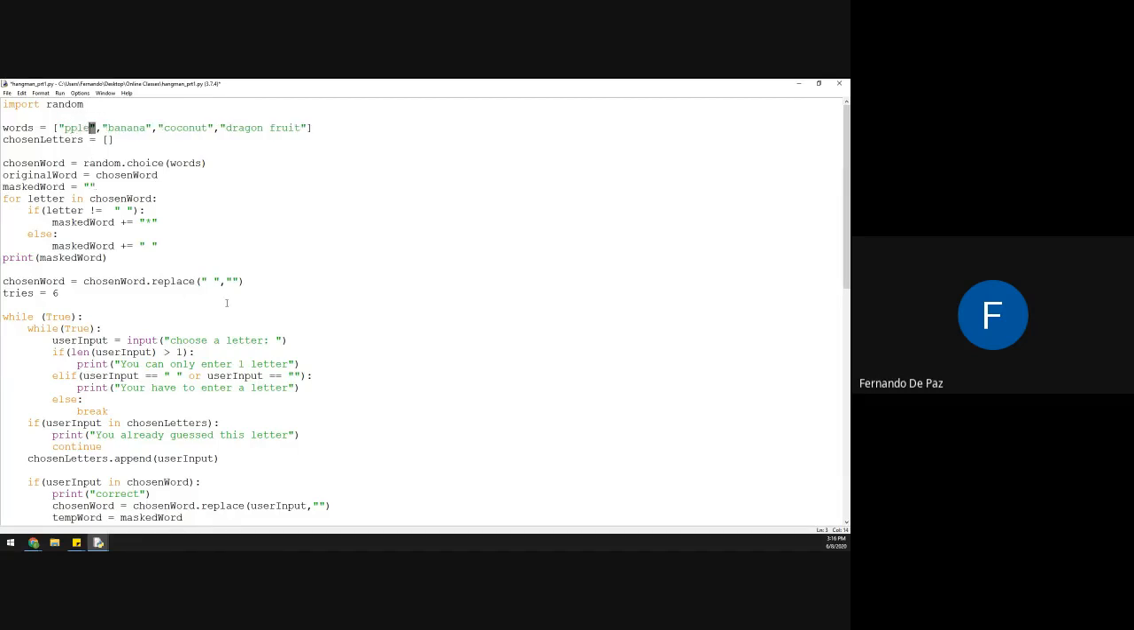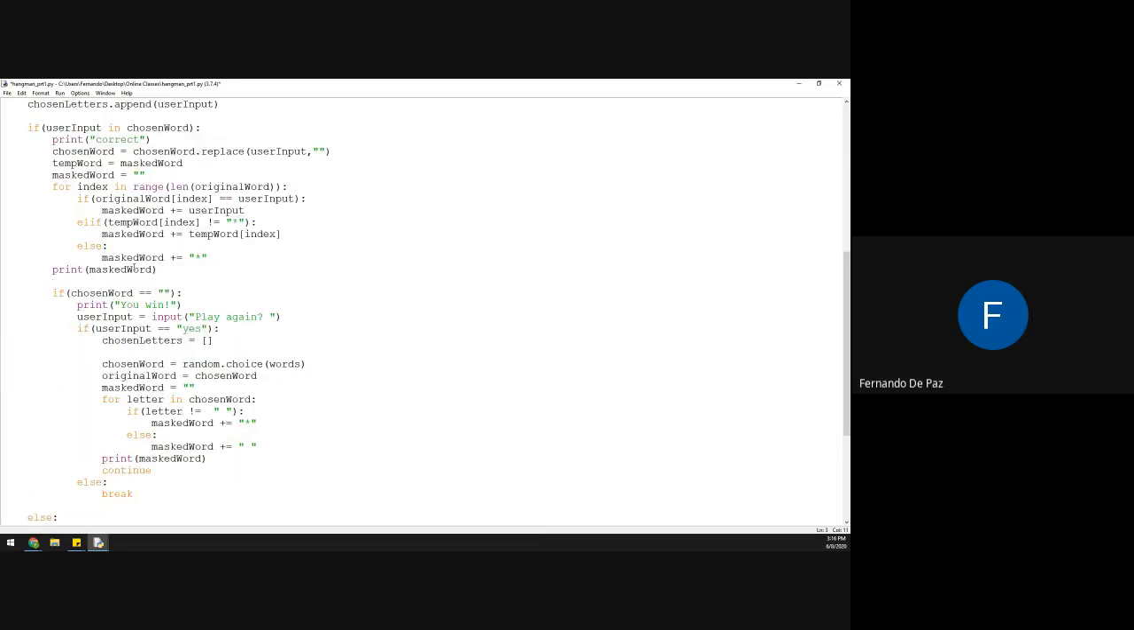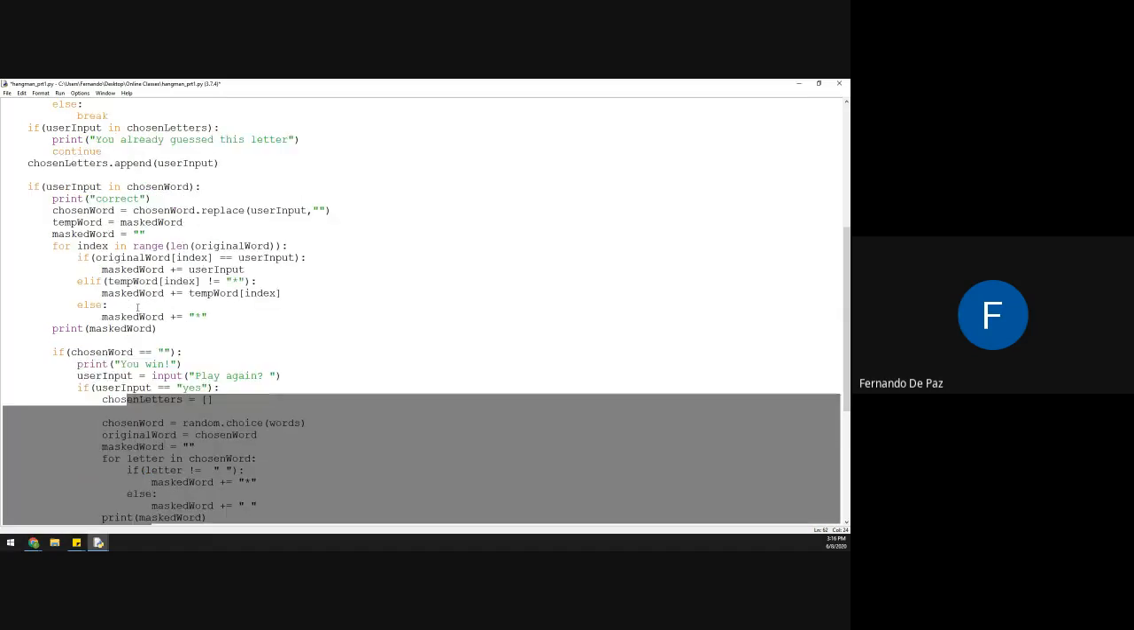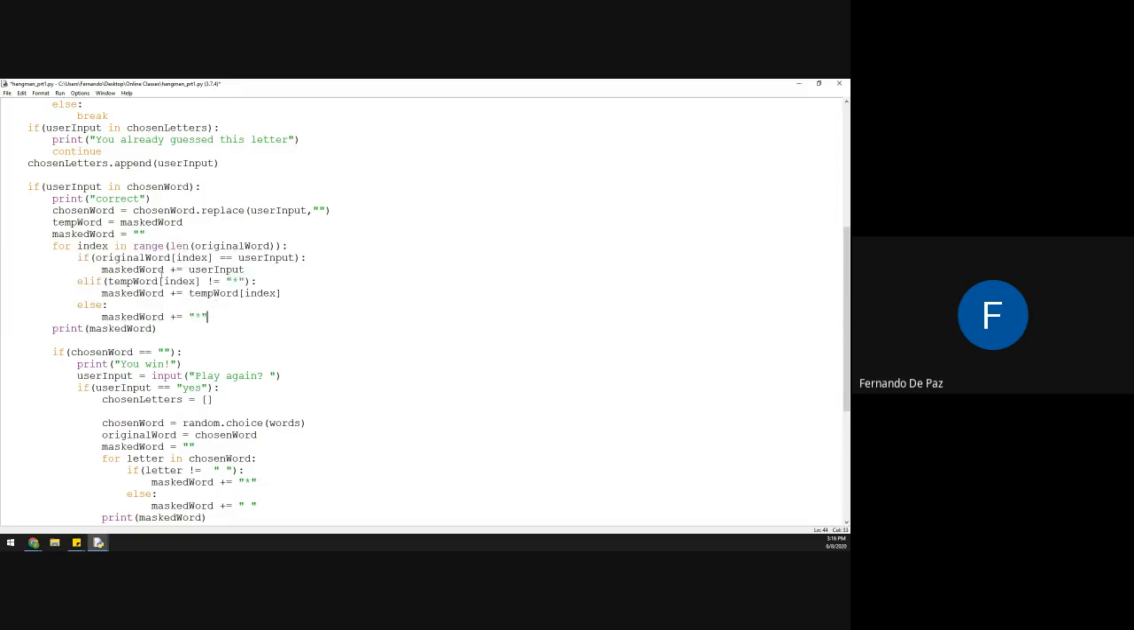If we have blank, that means we win. So here we're checking if it's blank, you win, and then we're going to ask the user, do you want to play again? If the user enters yes and only yes, exactly how this is spelled, then it's going to reset the game. And then finally, this part is just creating the mask, checking for all the letters that we have. If we have not guessed it, then it's going to give it a star. If we did guess it, then it's going to turn to that letter.